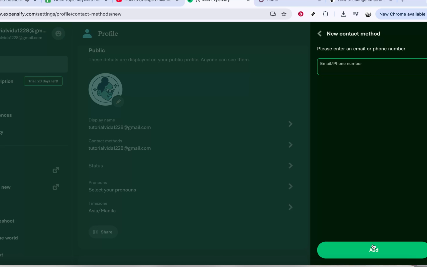Once you're on the Contact Methods page, find and click on New Contact Method. Instead of just replacing your old email, Expensify first has you add your new one. This is a safer approach because it lets you confirm that the new email works before you rely on it.